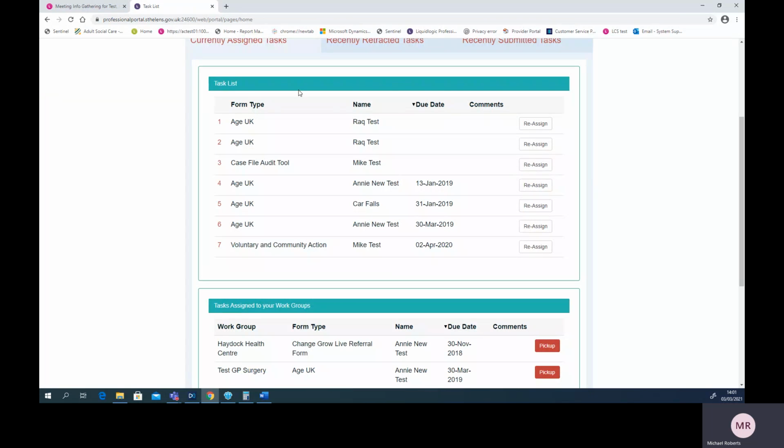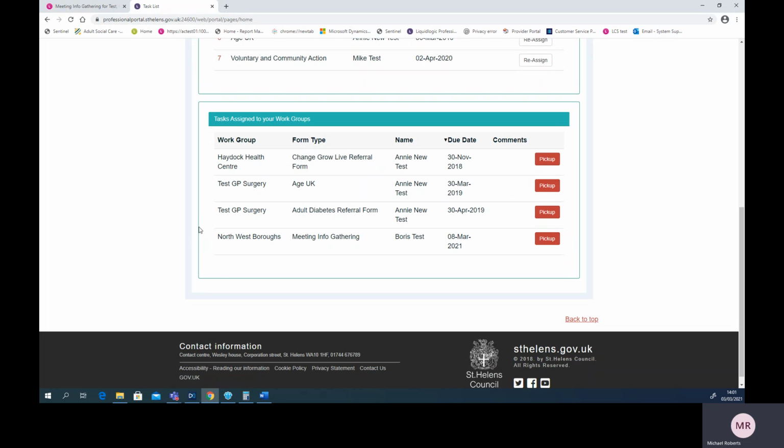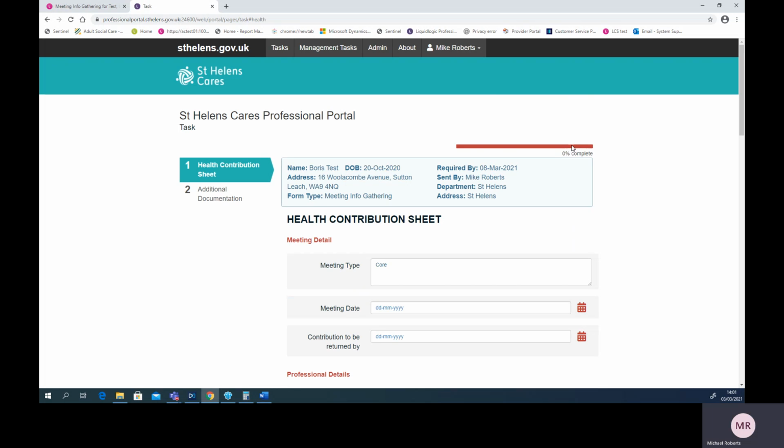So these are the forms that have come from the adult system that I'm currently dealing with, and they're in my tray. And also we've got the new North West Boroughs form that's come from Boris Test to me, and I'm going to pick that up as a member of that team. And now it's here for me to complete.